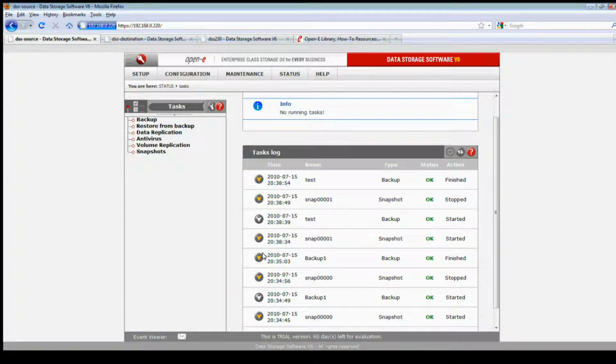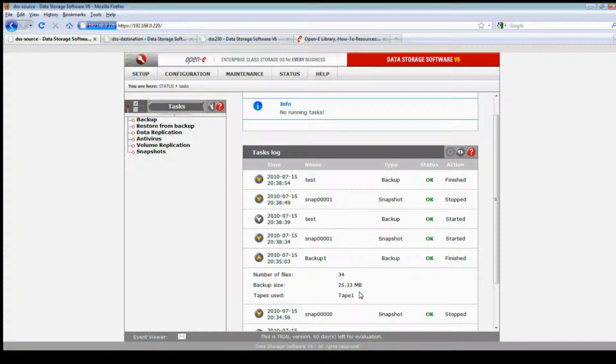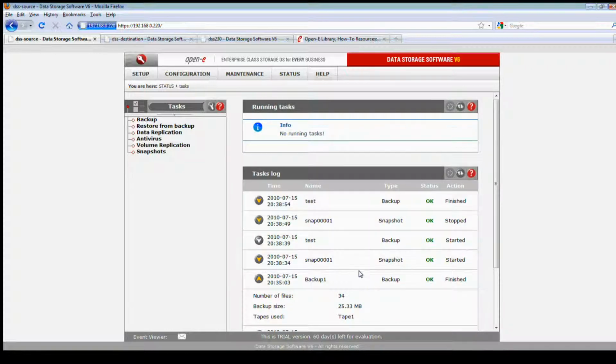If we go back up to backup tasks, you see that we have both of these backup jobs. And we can even start it off immediately. So if you don't want to wait for the 10 minutes, you could start the process.